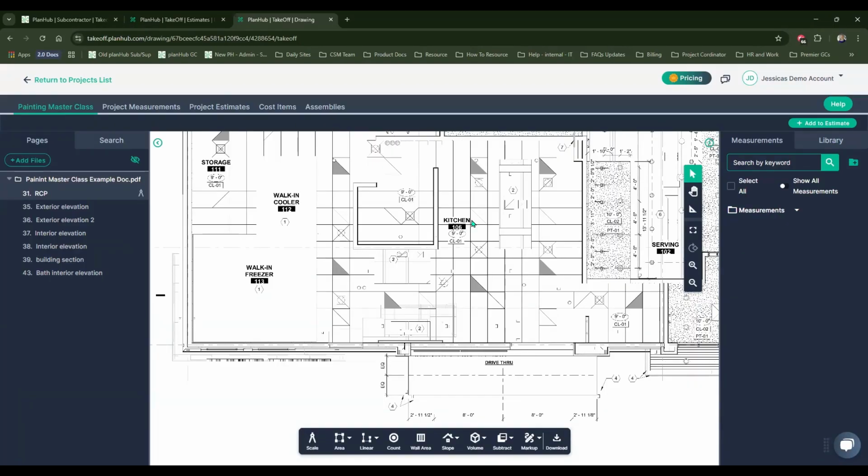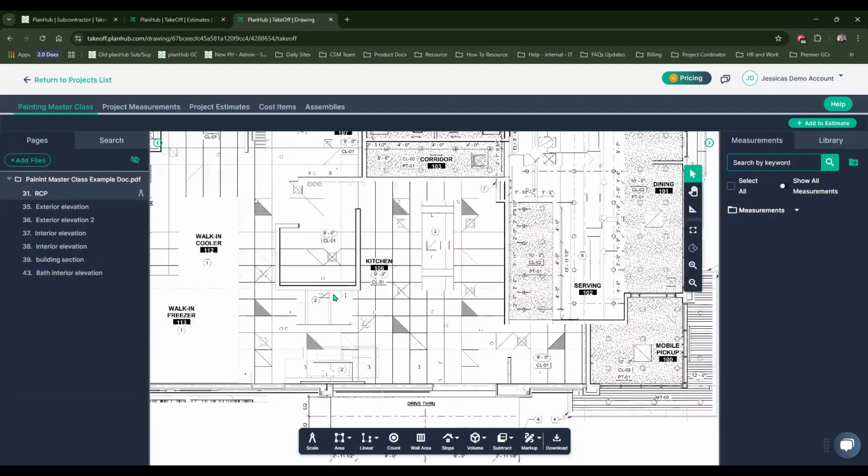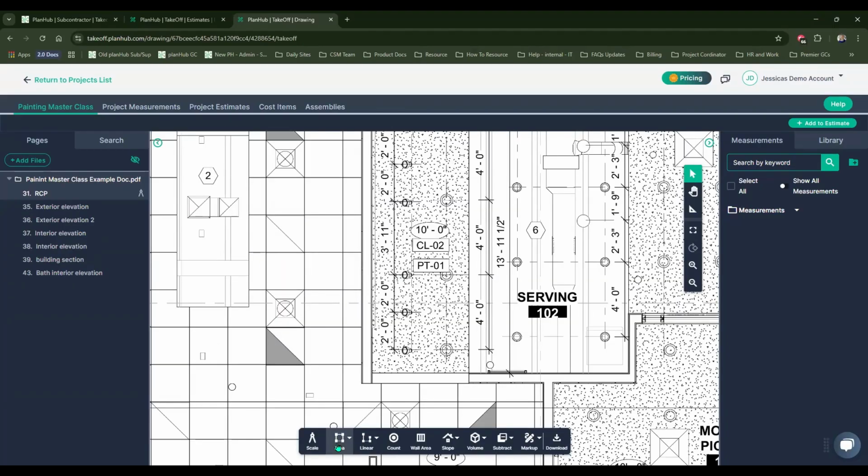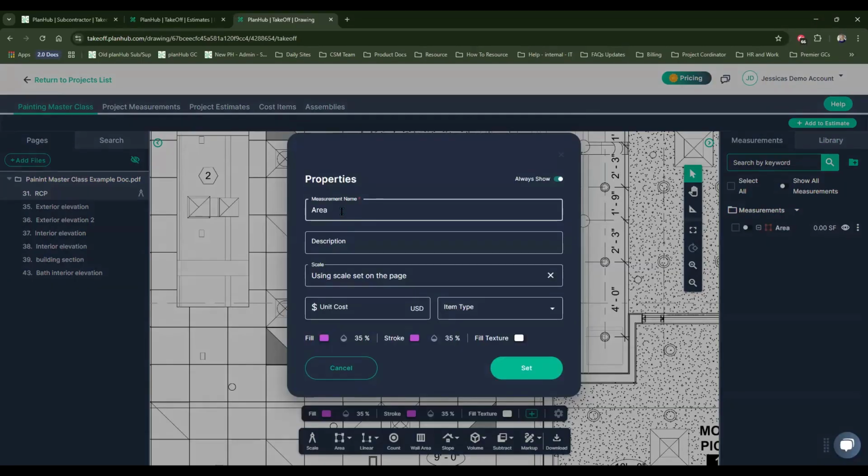Let's start with measuring for all ceiling areas that are labeled as PT-01. We will want to use the area tool because we are looking at the surface area of the ceiling. In the area tool, select the option for multi-point to have the most versatile tool from measurement to measurement.